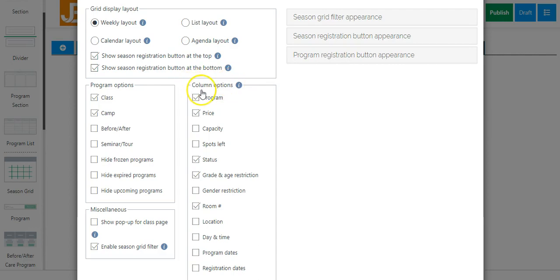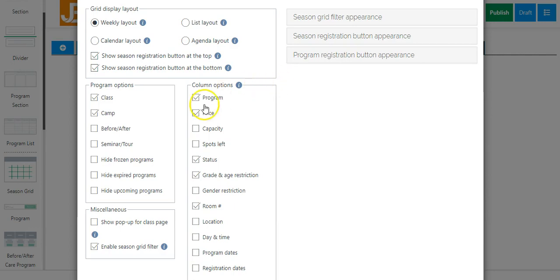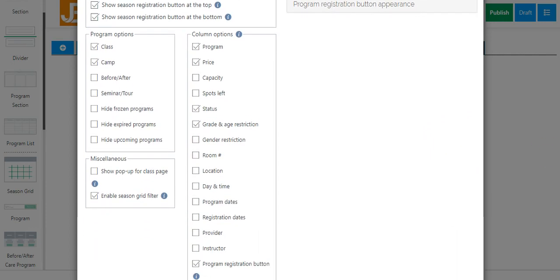Next, I'm going to be focusing here on the column options. This basically means that you have all these different checkboxes which will add columns with this information on your display page. Depending on what information you've selected, let's say class fees, status, room number, like in this case, they will be added or removed based on your selection. As a default, we're displaying the program name. Here we're showing the price. You can see that you have several other options that you can select, depending on what you want to display on the front end side.